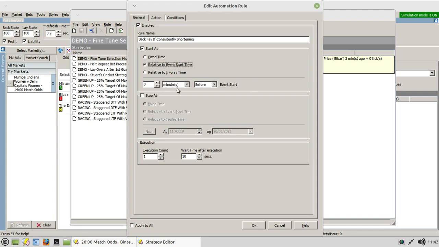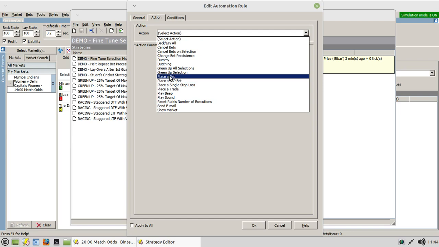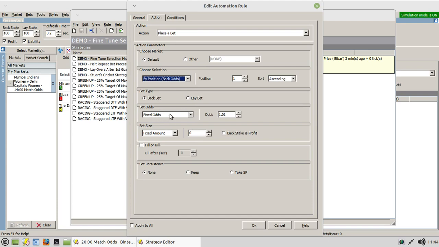Now what we need to do here is set this up, rather than an hour before the match, 30 minutes before the match. So we're giving the first rule the necessary amount of time it needs to run through its 10 iterations. It only needs to execute once, and what we need to do is, let's just say, back the favourite. So that's going to be that one. Current best back odds, whatever amount of money that you want. We won't bother doing a fill or kill, and we won't do a keep of persistence.